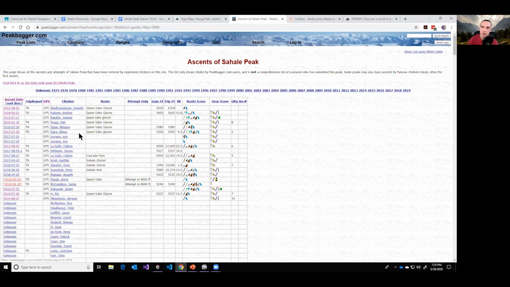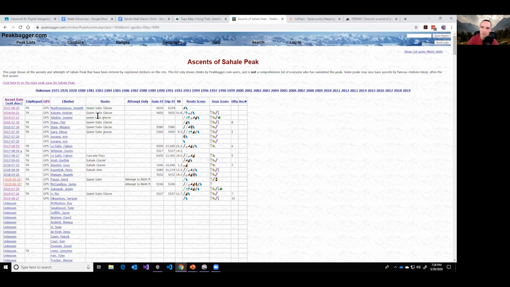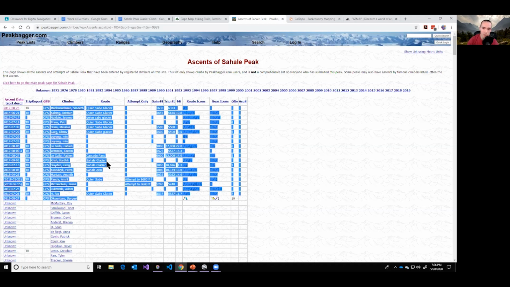And one of the things you'll notice here is, one, sometimes it'll list the route. So we are specifically looking for the Quien Sabe Glacier. So any of these first six are probably ones I already have in my track, but would be something to look for. If they don't say anything, you just have to look and see if it fits. But the ones that say like Cascade Pass or Sahalee Arm probably aren't going to be applicable. But what you can see here, 500 some odd ascents, and I don't know, what, less than 20 with a GPS track.